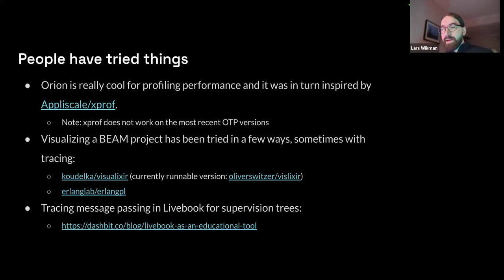And then there have been assorted ways of trying to visualize BEAM projects. Some of them use tracing. So if anyone wants these slides later, just let me know and I'm happy to share.